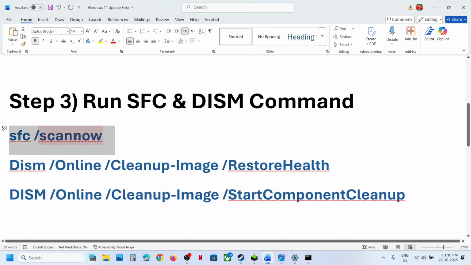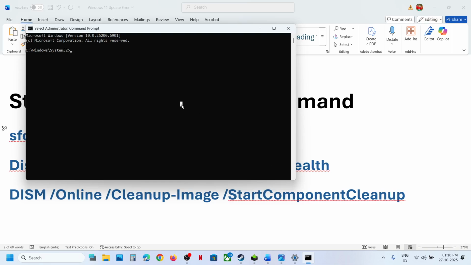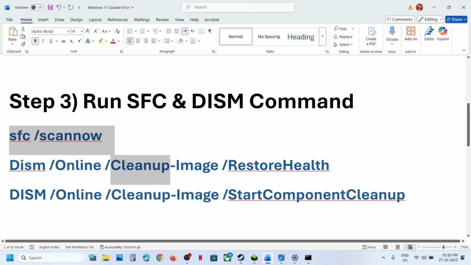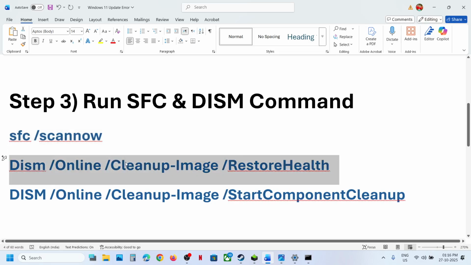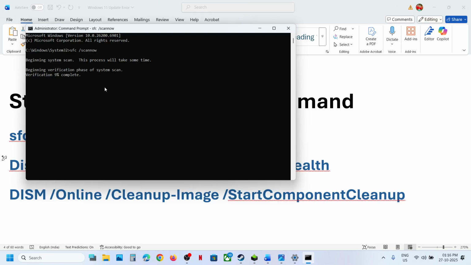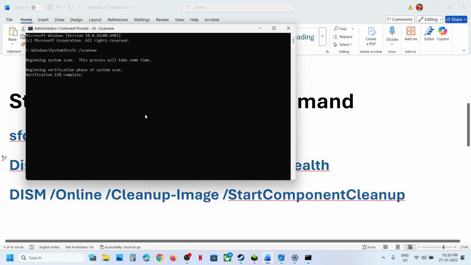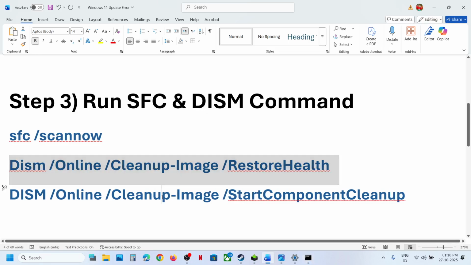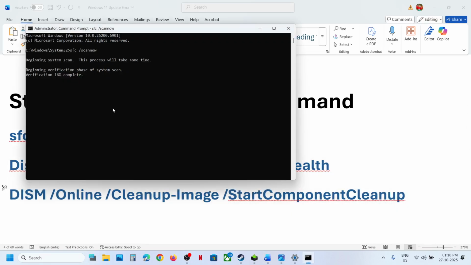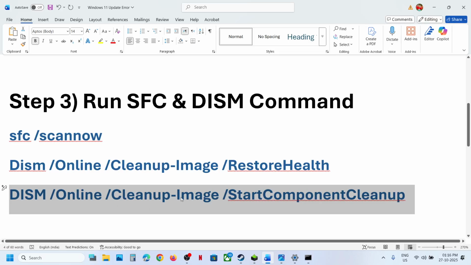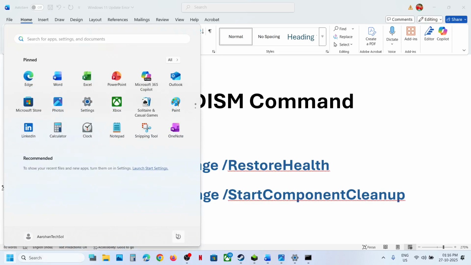Copy all these commands one by one. Copy the first command, paste it over here, hit the enter key. Now this will run a scan. Once the scan is 100% complete, copy the second command and paste it on the same window. And once the second scan is 100% complete, then run the third command, paste it on the same window. And once the third scan is 100% complete, then restart your computer. And after the system restart, you can check.